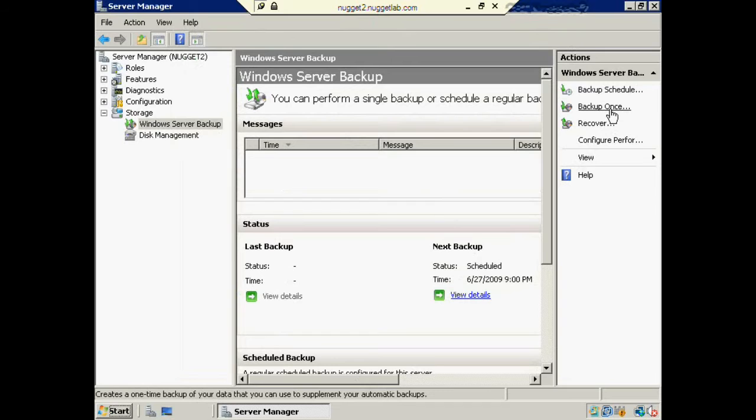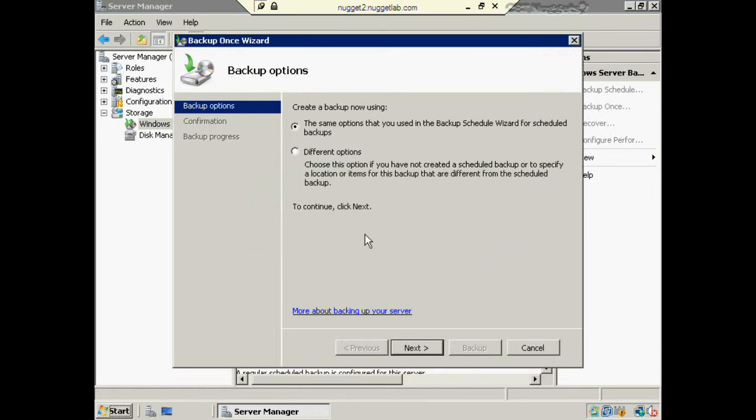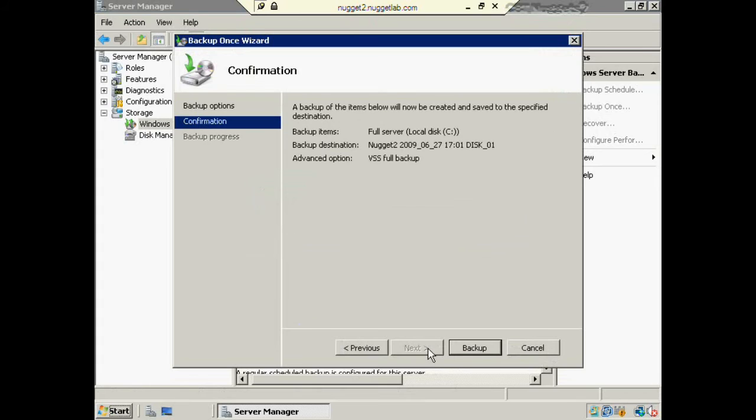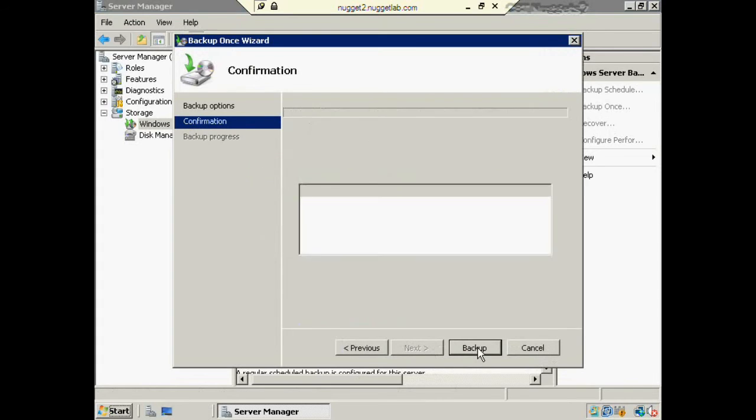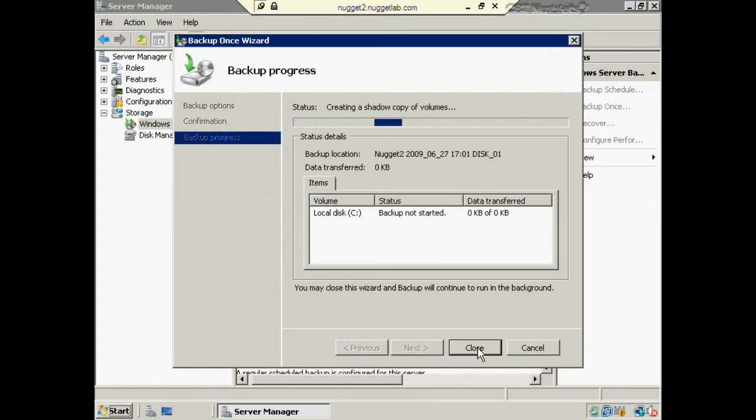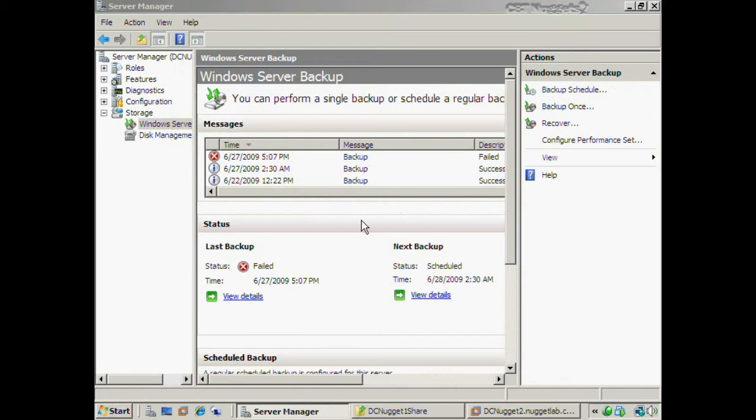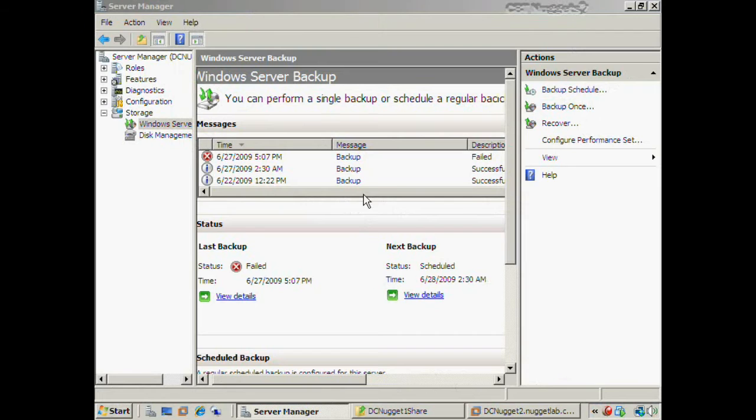Now if I want to go ahead and create my backup, I simply click Backup Once. And then I'll choose the same options or different options. That would pretty much be the same things to select from that you saw when I first went through the wizard. But then I would simply click on Next and Backup. And now it'll go ahead and create its backup here after it creates its shadow copy volumes. Alright, that backup was still taking longer than I wanted it to, so I canceled it. That's why it says it failed right here.